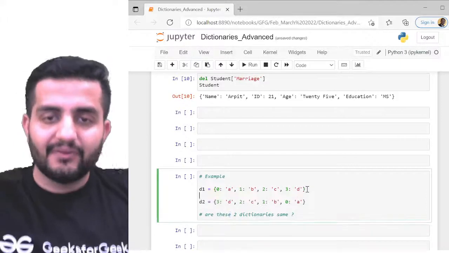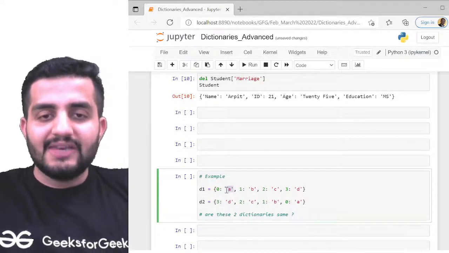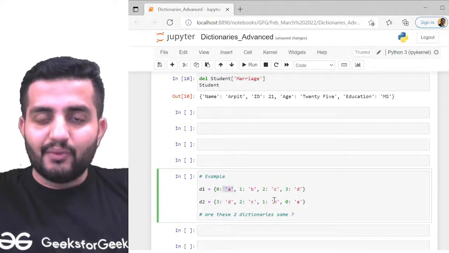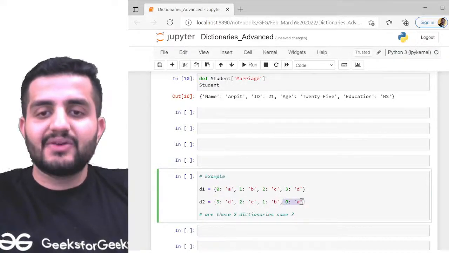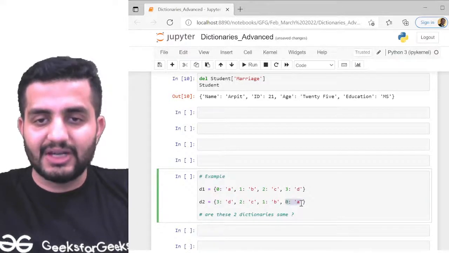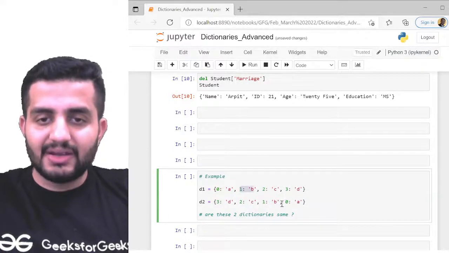Now look at this very carefully. Here the first key value pair is 0 and A, so the key is 0 and the value is A, right? And in the second one, I have just reversed the order. Here the 0A is given last for D2. Likewise 1B is given here.